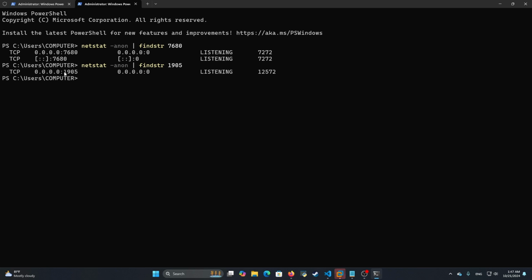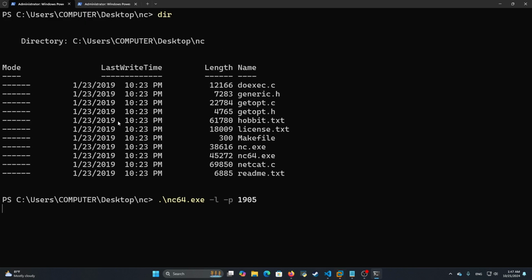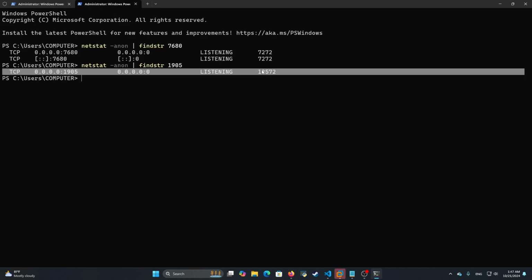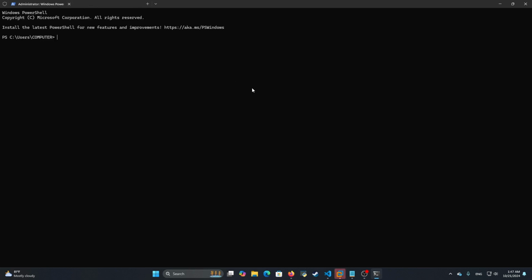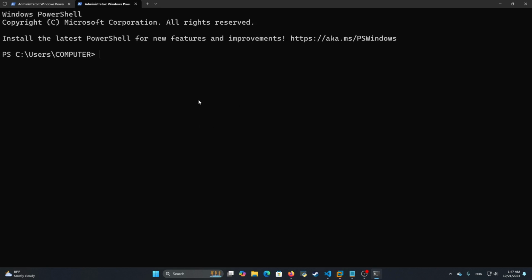This one is basically for the netcat listener. So it's running on the TCP protocol and is in a listening state on the process ID 12572. Now we can try to set up a port forwarding SSH service, more like a reverse proxy, which is free.